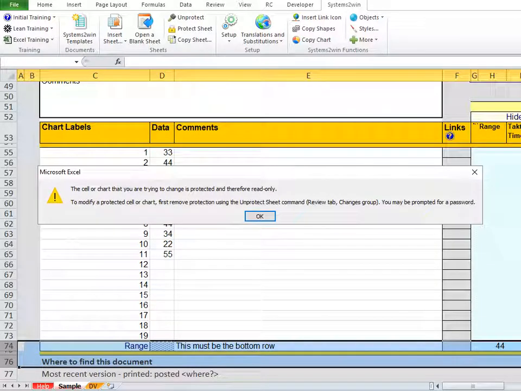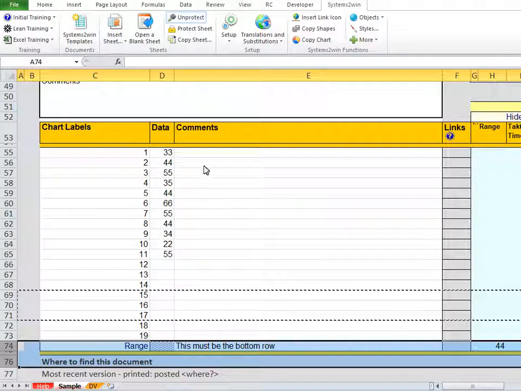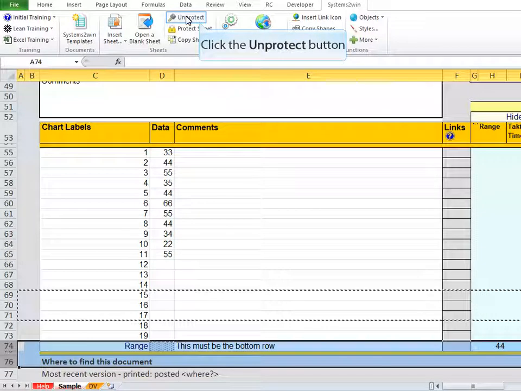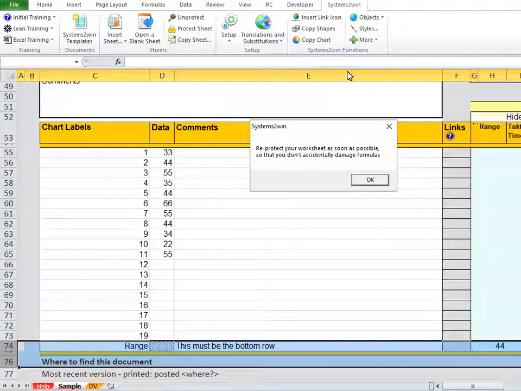Some workbooks are intended to remain protected so you don't ruin your formulas, so you might get an error like this. So what do? Unprotect the sheet. There is no password. And then remember to re-protect as soon as possible so that you don't accidentally damage formulas.